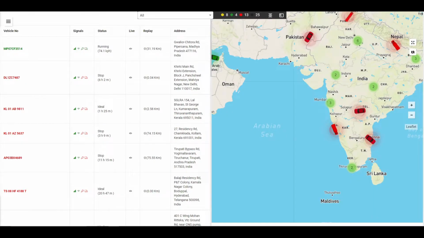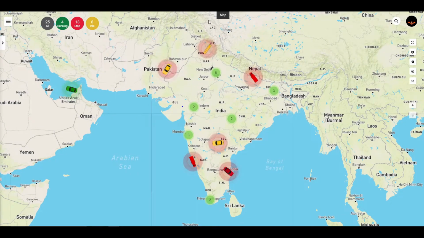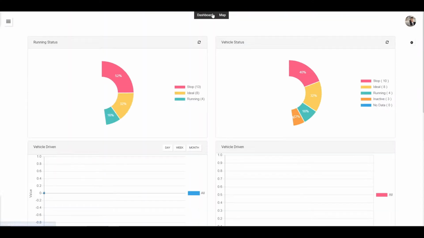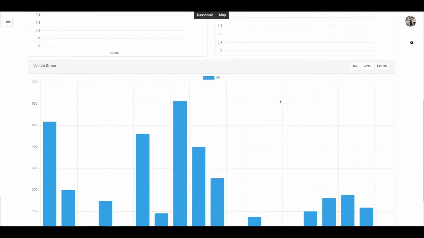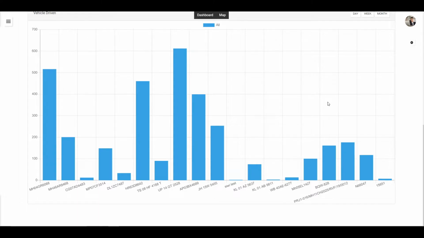Let's move to the home page here. On the very top here, the dashboard is blinking. Simply click on this. Here is the result, and you will be able to see that some analytical graphs appear on the screen: pie charts, line graph and bar graph. Let's explore one by one.